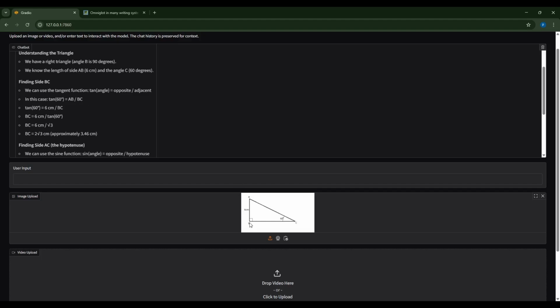In trigonometry, if you know tan theta, sin theta, then BC can be calculated like this: tan theta is perpendicular by base, which is AB by BC. Let me check. Yeah, it is calculated that way. Tan 60 degrees equals AB by BC, and then finally they have derived it to 2 square root of 3 centimeters.